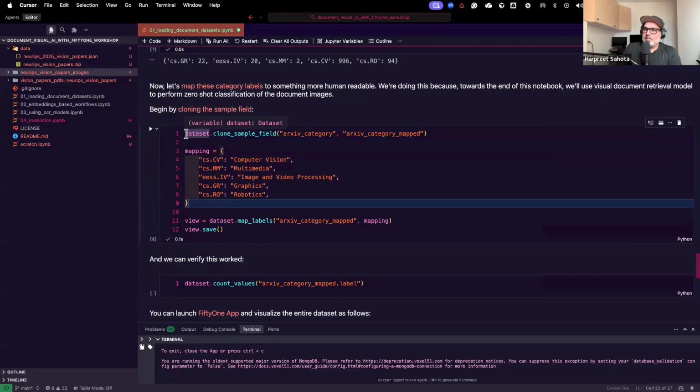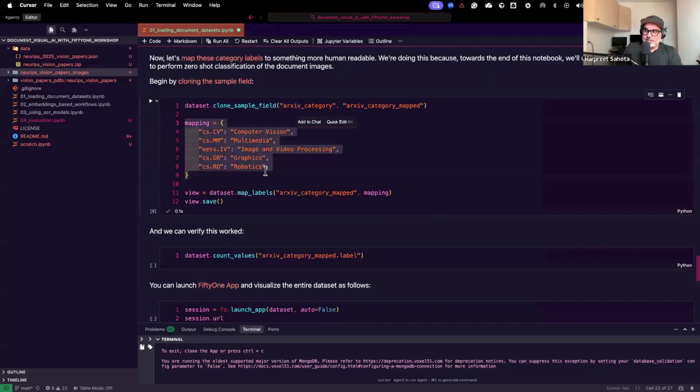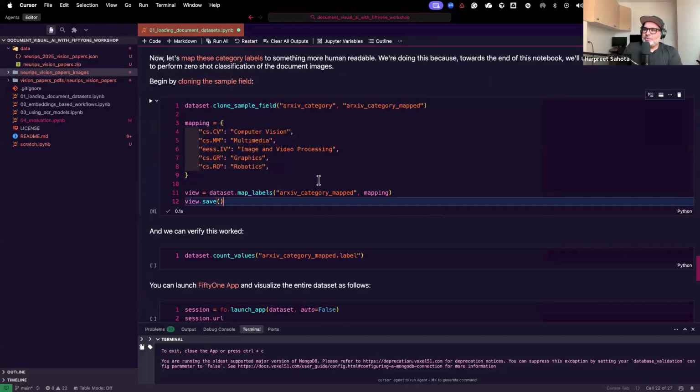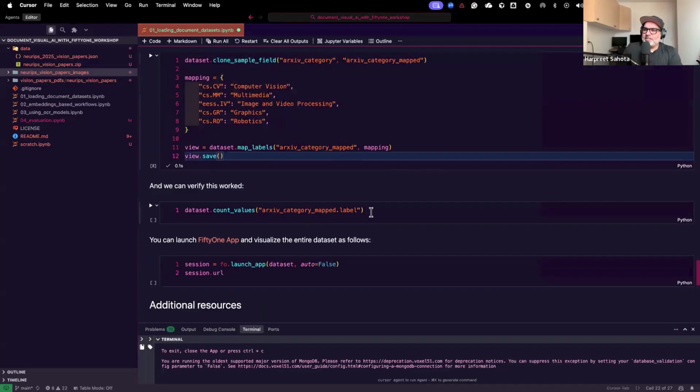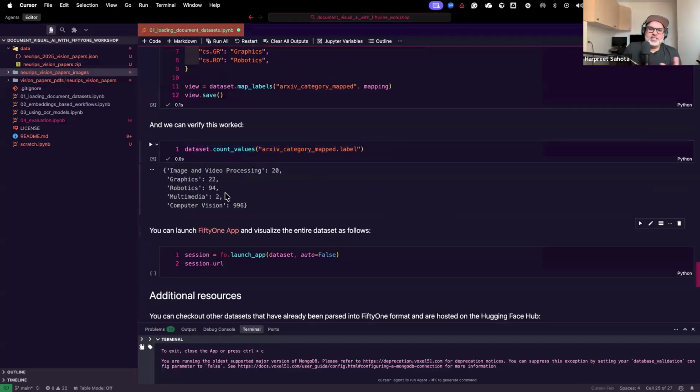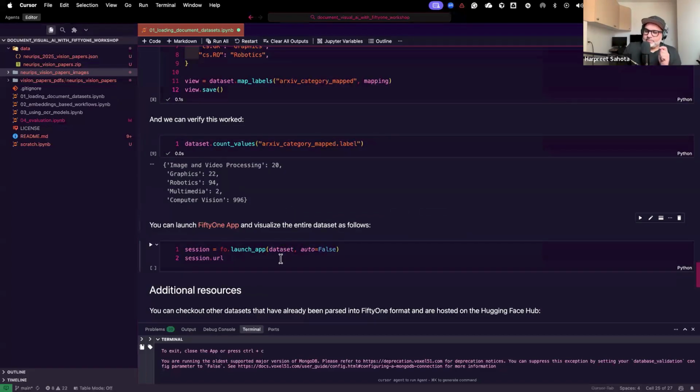So we're going to just clone the sample field. Let's go ahead and create a new field on the data set called archive category mapped. And then this is the mapping that we're going to use. Let's go ahead and map everything into this mapping. Now we can call count values on that, and we get a better sense, in a more human readable format, of what we have.